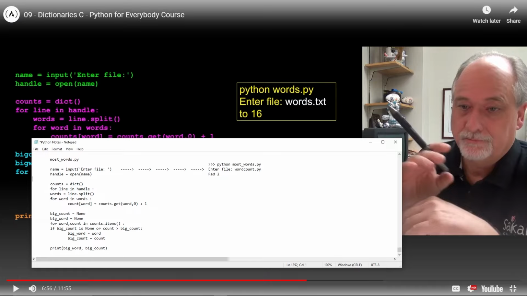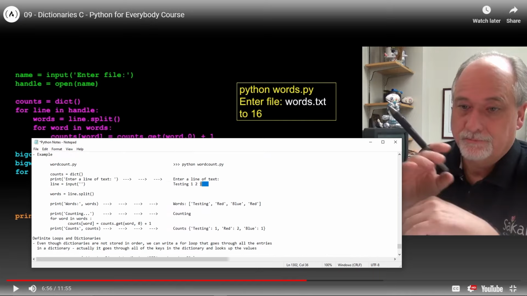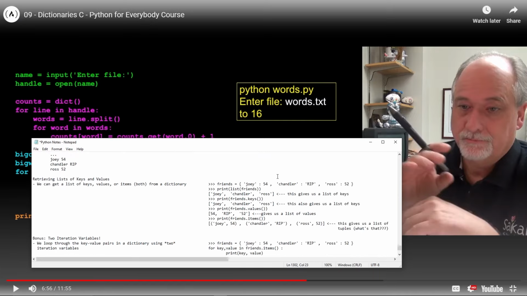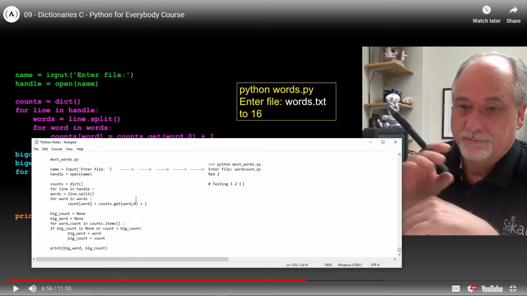Because it goes through, one second. It goes through this. Let me bring this down. It'll go through this line of text right here, right? It'll split it up. Doing this in Notepad sucks, but it's better than nothing.